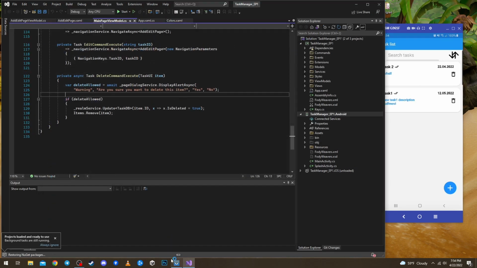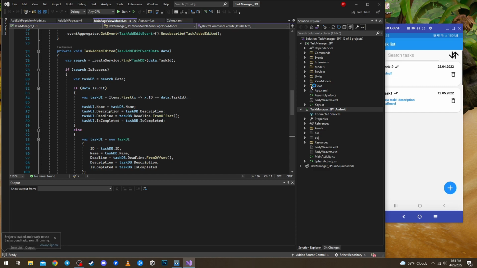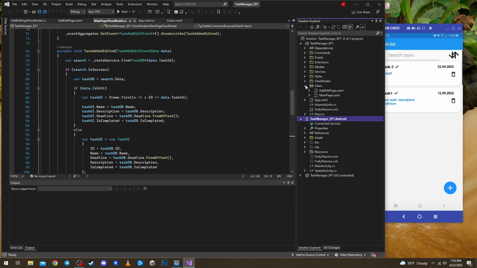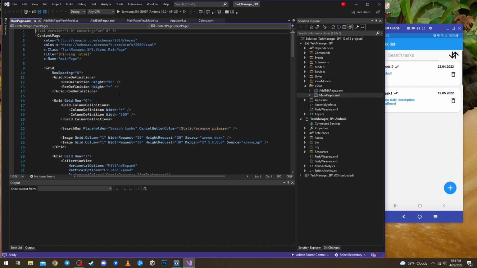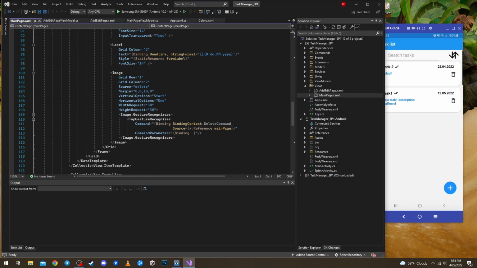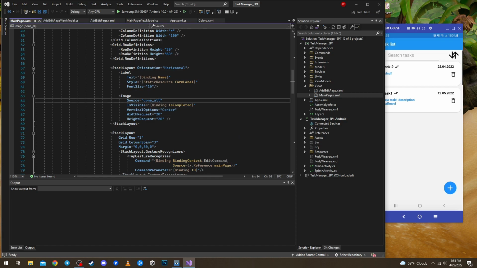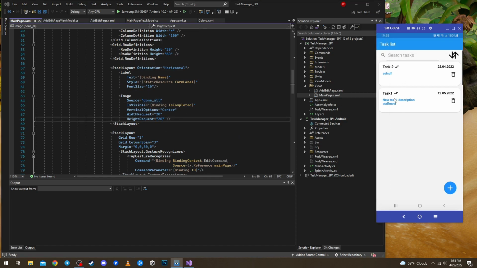So first off, I want to tint the image. So in our views, main page, I want this, where is it? Done all image. I want it to be in the primary color, not this black one.